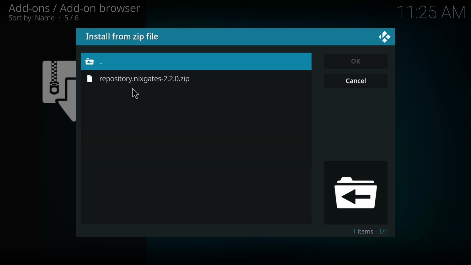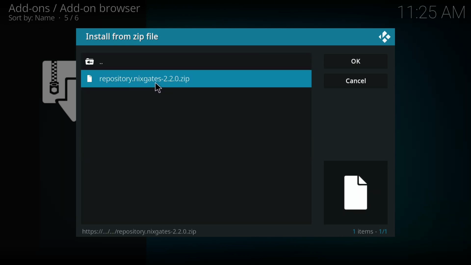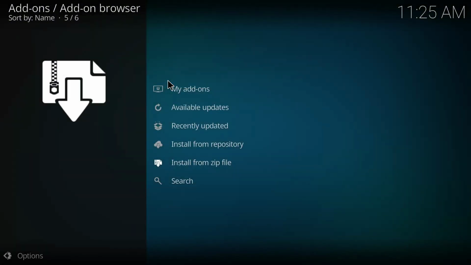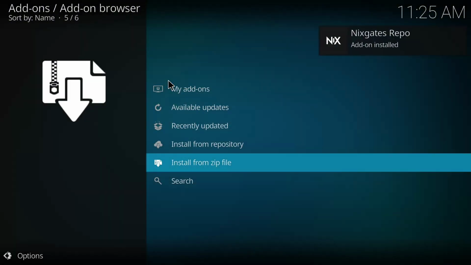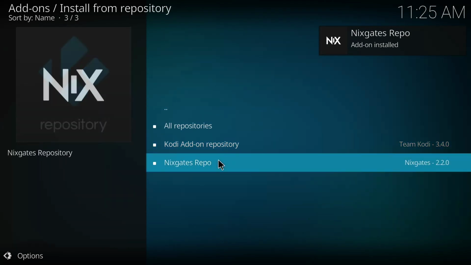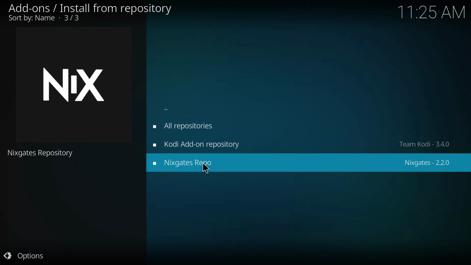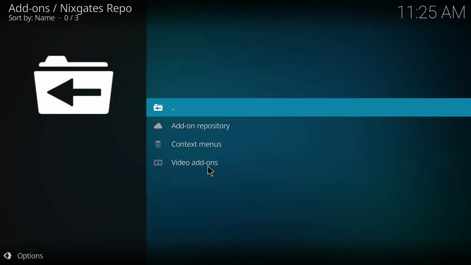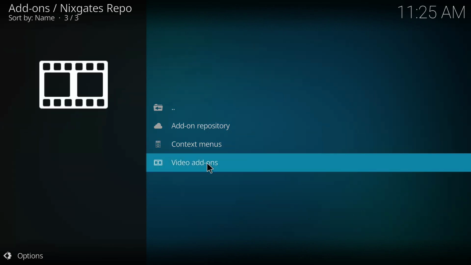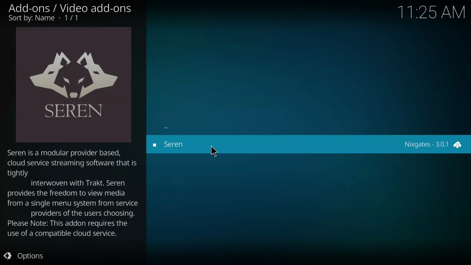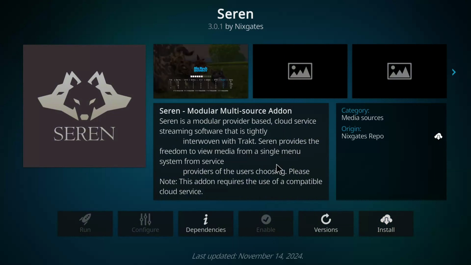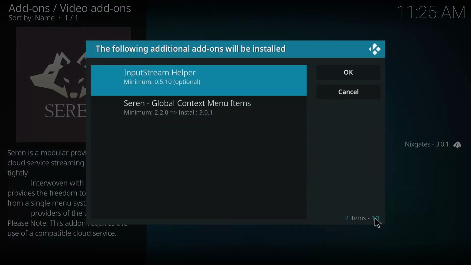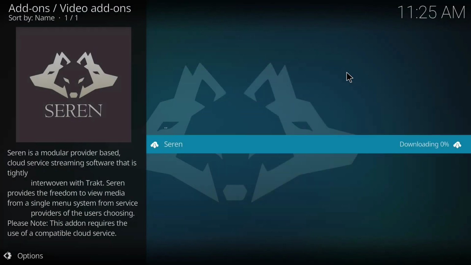I'll click on it, and I'll click on this zip file, repository.nixgates zip file, and allow it to install. I'll give it some time to install. Okay, it has been installed, so I'll click on install from repository, and you're going to click on nixgates repo here, and allow it to open. Okay, it has opened. I'll click on video add-ons, and I'll click on Seren. I'll click install here. I'll click OK here too.